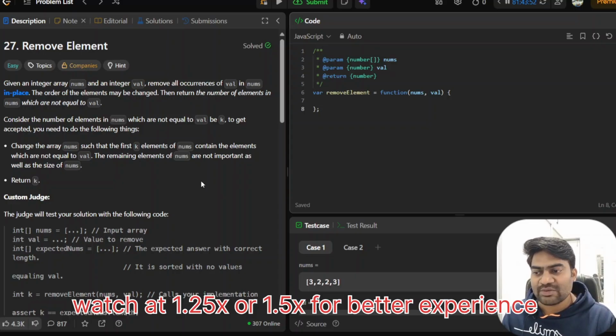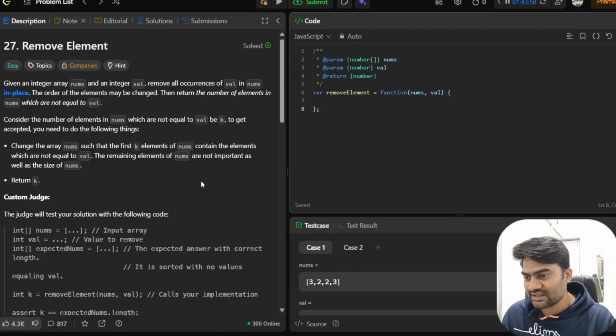The order of the elements may be changed. So this is a point to note. You can change the order of the elements in the array and then return the number of elements in nums which are not equal to val. Consider the number of elements in nums which are not equal to val to be k. So if you remove the val in the nums array, then whatever remaining elements there are, if you count them, that count will be equivalent to k.